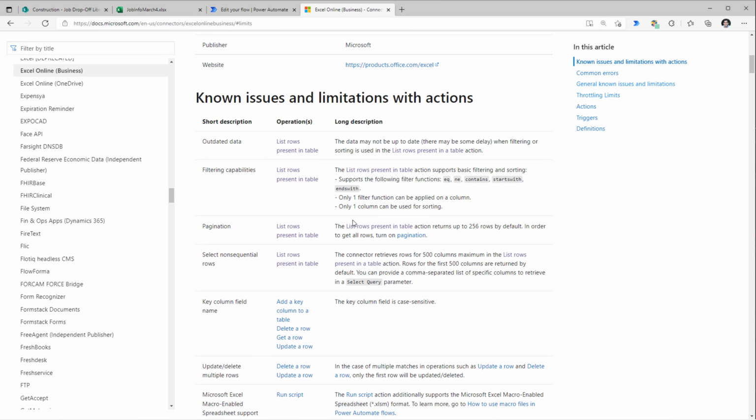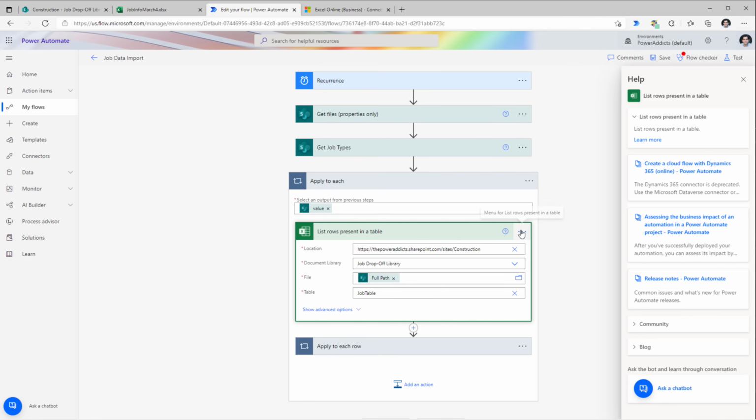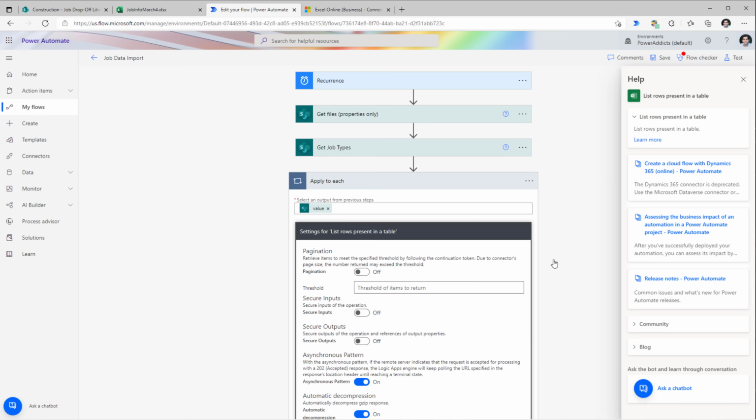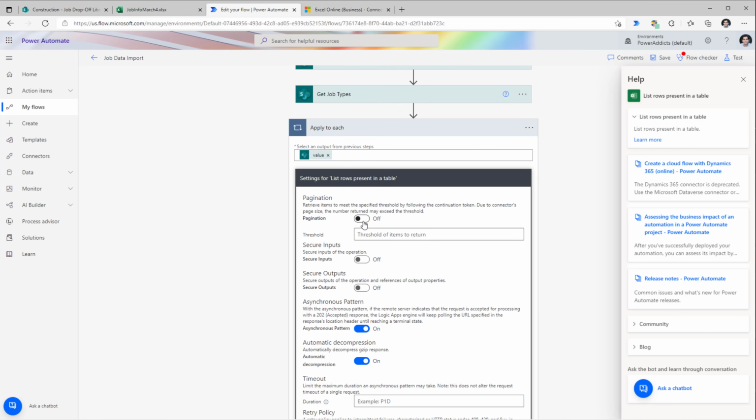Another key aspect is list rows present in a table by default returns 256 rows. And after that, if you need more rows, you have to turn on pagination. So if you look at this action here, go to settings, we have pagination that you would need to turn on. There is a reason why it only loads 256. That's because that connector or that action is defined for good performance up to 256. The moment you start going beyond that, it has to start paginating.